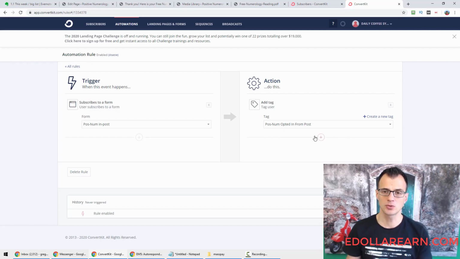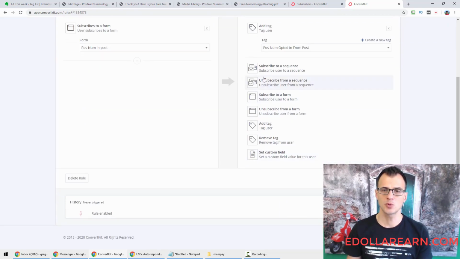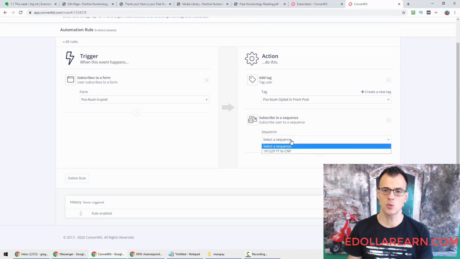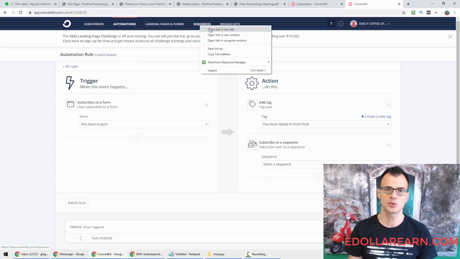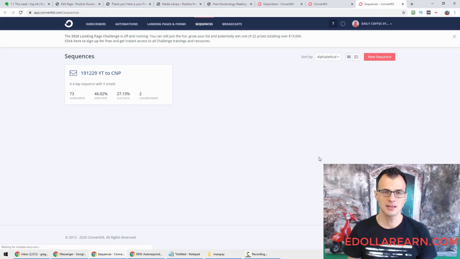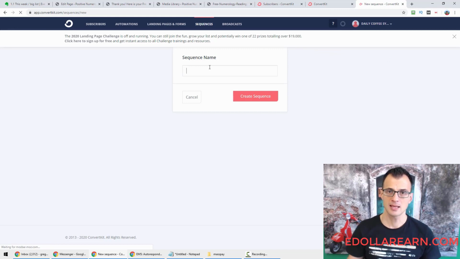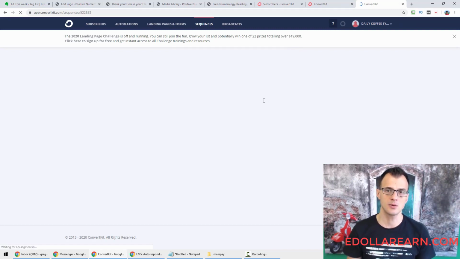And also what we want to do is subscribe them to a sequence. So subscribe to a sequence, and then we choose the sequence we want to subscribe them to. We haven't actually created our sequence yet, so let's leave this screen open and create our sequence. We now need to go to sequences, and under sequences, click add new sequence and give it a name, whichever name makes sense for you. We're going to call it positive numerology opted in from blog post. Okay, and let's click create sequence.